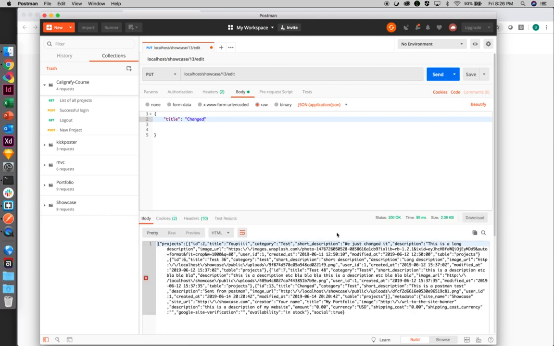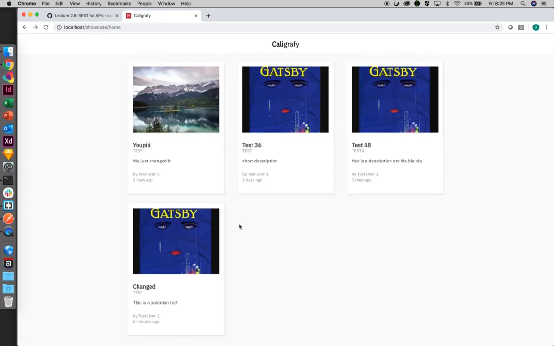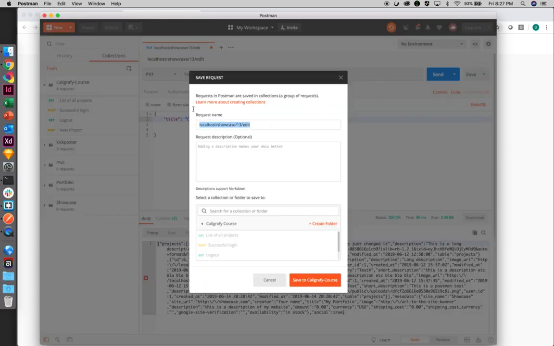So now ideally if I do send, it should work. Here we go. I see an output. Okay, so ideally, now if we go back here, it's going to refresh. I need to see changed. We just changed using an API. Great. Let's save it. This was our editing a project.